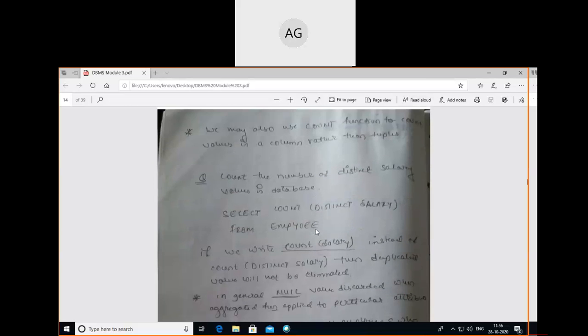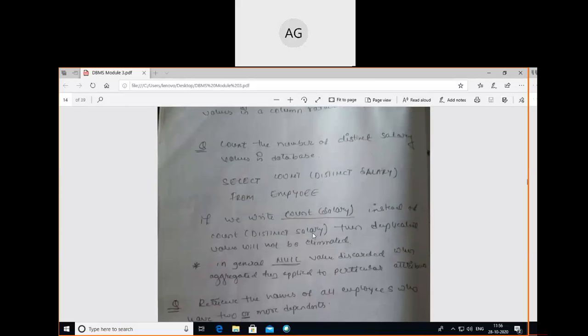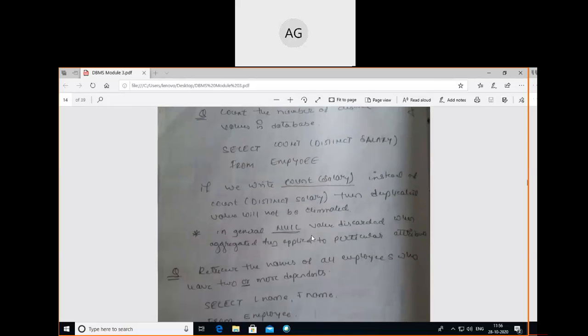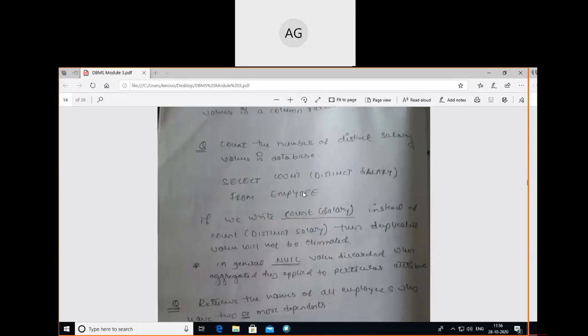Okay, here he has taken one more example: count the number of distinct salary values in the database. Here we may also count using the count function. It counts the values of all the columns, rather than the tuples.